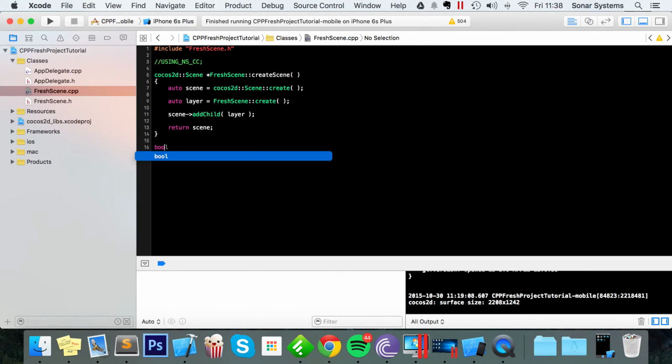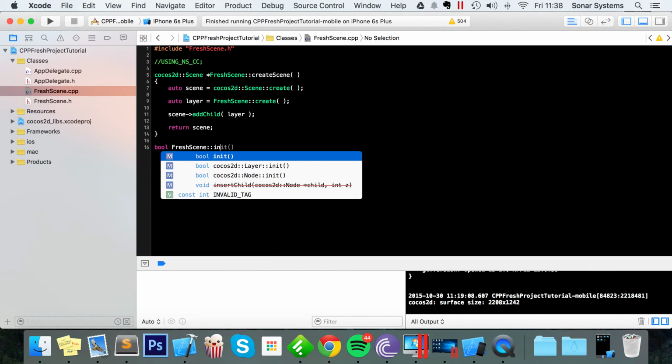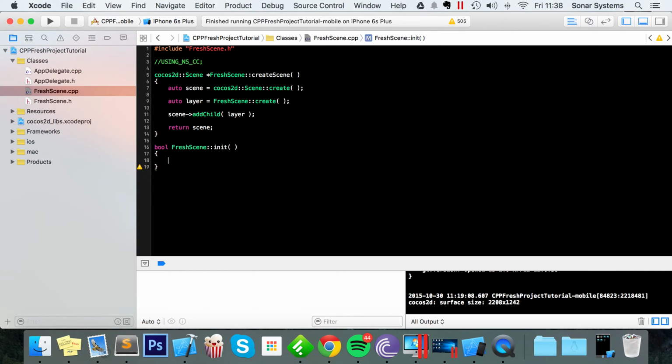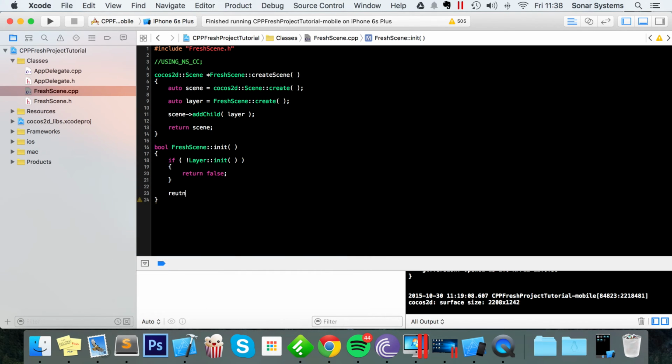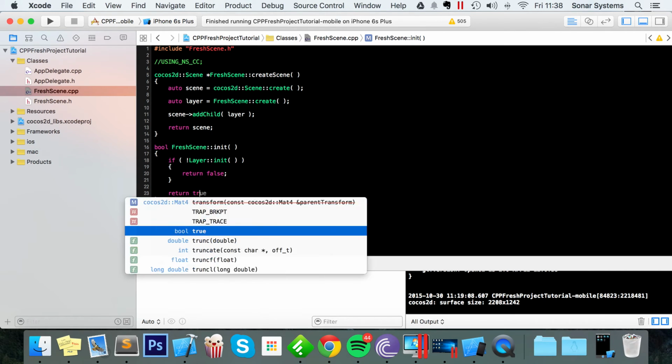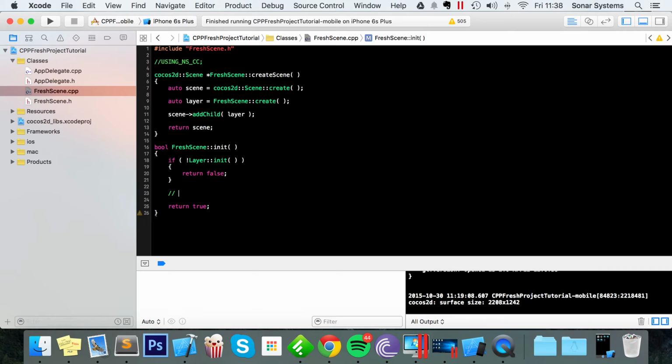Now finally, we're going to do bool FreshScene::init. And now in here, what you need to do is check if it's been initialized, or if it hasn't been initialized. If not, return false. Otherwise, just return true. And in between here is where you would put your scene initialization code. So put your scene initialization code here. There you go, we've got our scene set up.